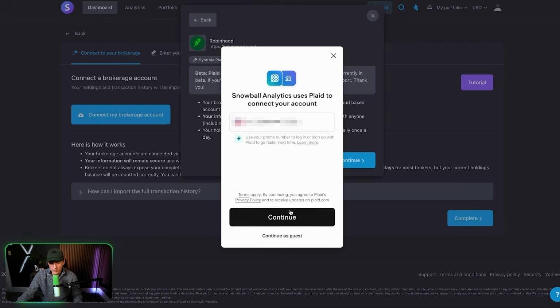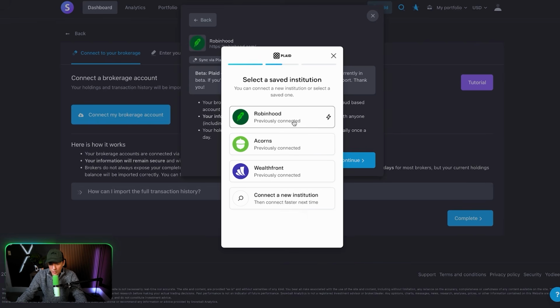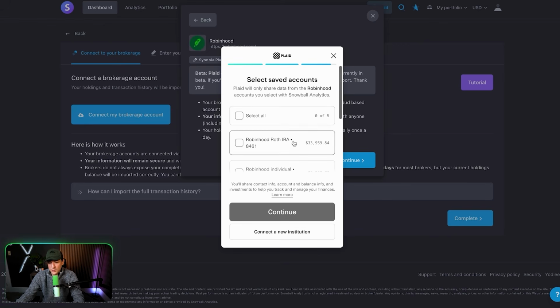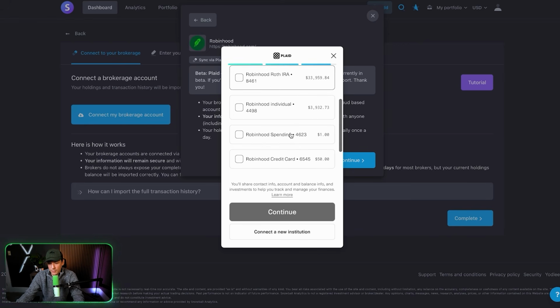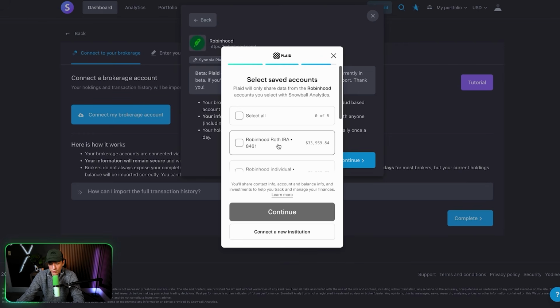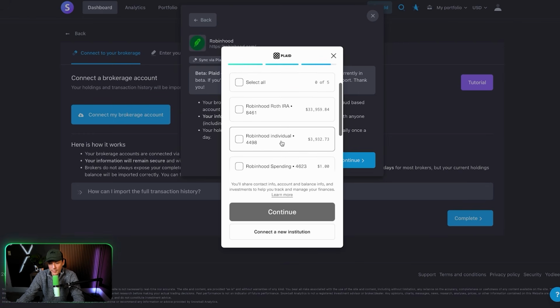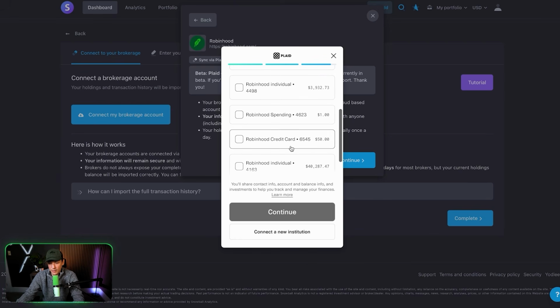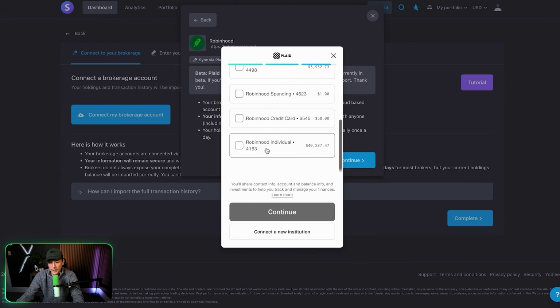Now, this is going to shoot me a quick text. I'll have to verify to log in, and I'm going to do Robinhood, which I've previously connected before. And this just streamlines it a little bit faster for me just because I've had stuff set up in the past. So you can see it has the different accounts from Robinhood directly on here. I've got my Robinhood Roth IRA, my Robinhood individual account, I've got a spending account, and then I have my gold credit card and my other individual account.